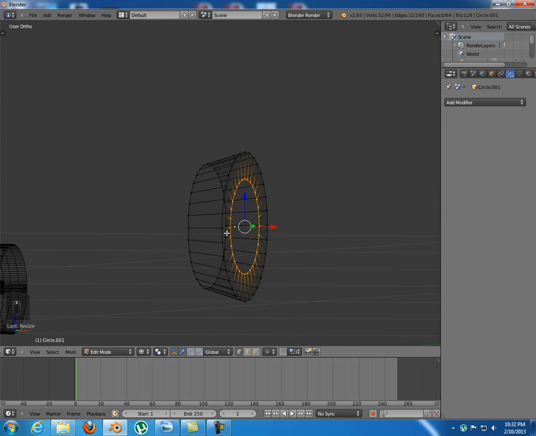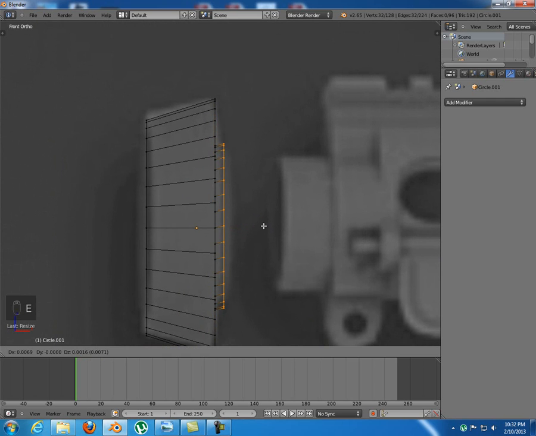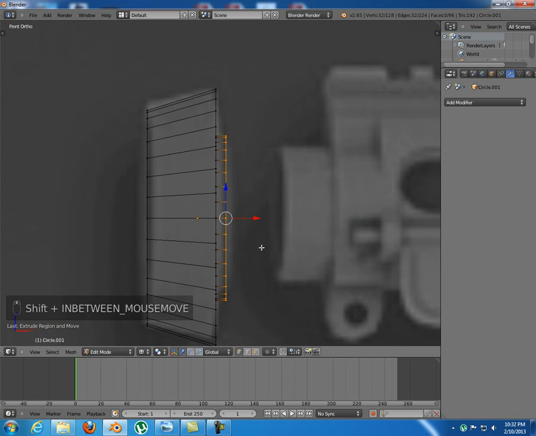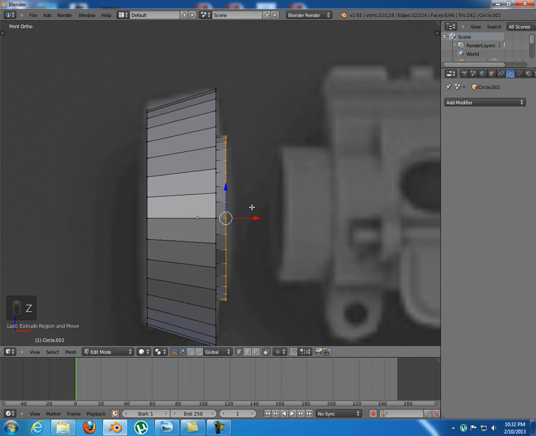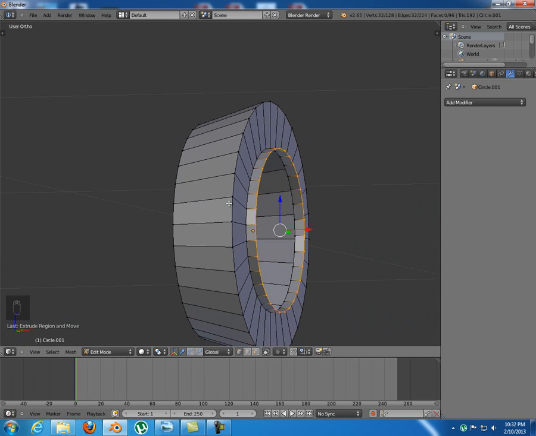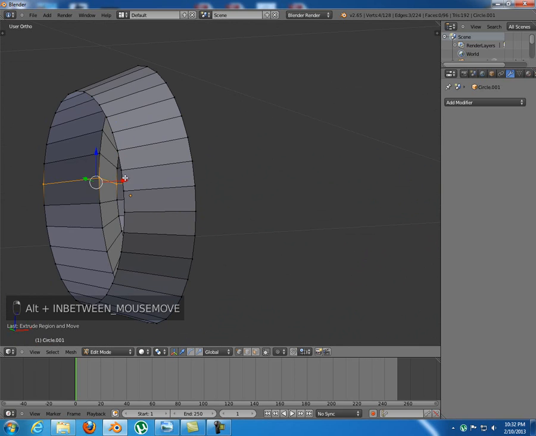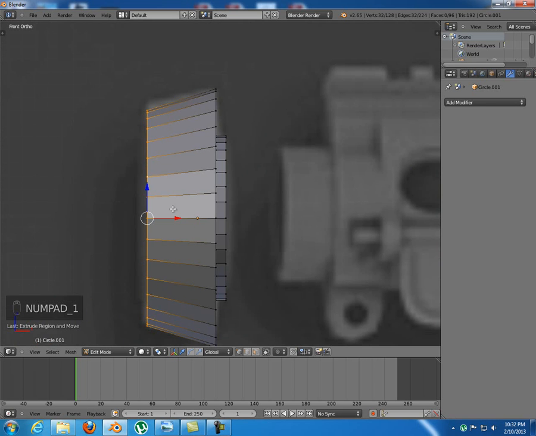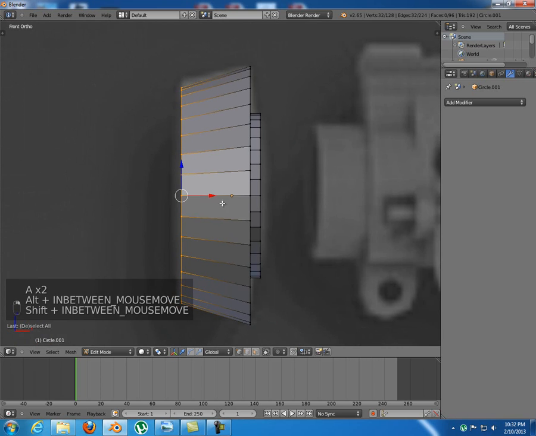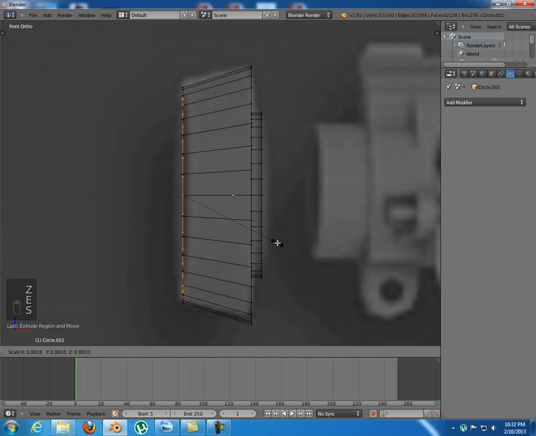Extrude that face again and scale it down, extrude it again and take it out, and it's something like this. I think that piece comes into this one, so that would be my piece in there. Maybe we can give it some thickness by selecting this loop cut in here, this edge loop, yeah, sorry, and just extrude that, scale it down a little bit.